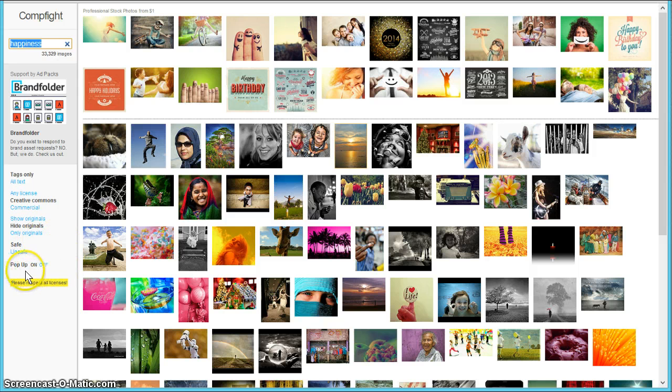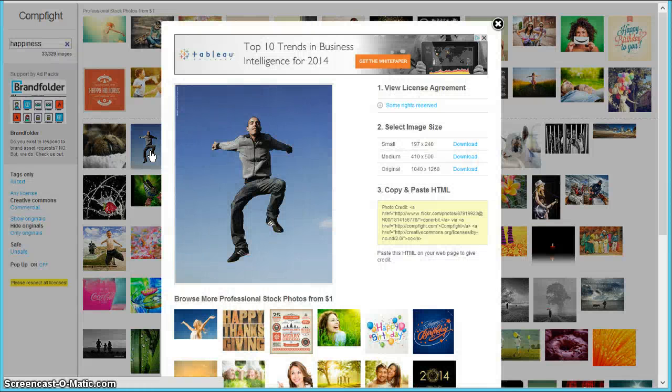You can turn pop-up on or off. I like the pop-up on because, as I'll show you here, it's going to give me the details of that image. Let's say that I like this person here hopping in the air, or jumping in the air. I just click on it, and it's going to open up a pop-up window. You can see here it shows me an enlarged version of the image, and over here it shows me the different sizes that I can download of the image.